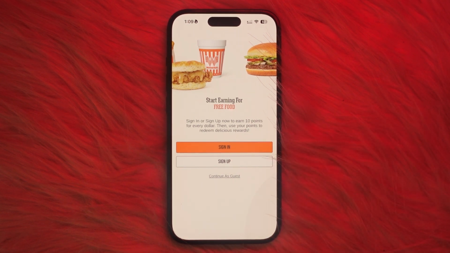What you can also do is access the app without having an account by simply clicking on continue as guest, and you'll be redirected to the application through your guest account.